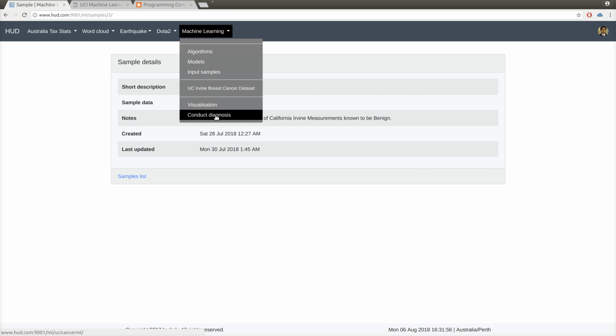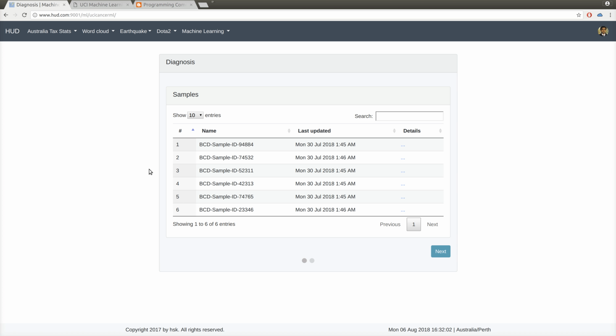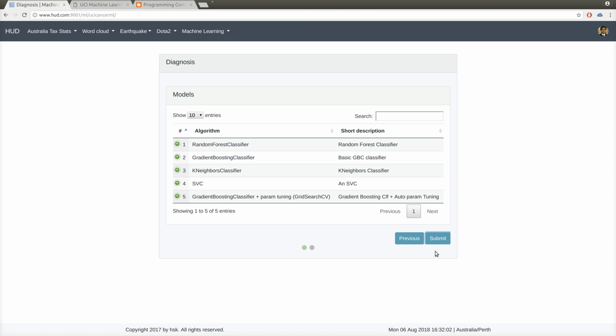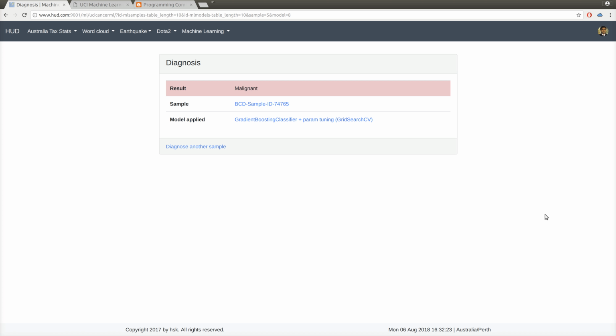Let's go into the prognosis. The first step is to choose a particular sample that has been added to the application. So let's choose this particular sample. And the next step is the choice of model that is needed. We choose the classifier with parameter tuning, and we submit it, and the result is shown. So based on the model that was chosen, the sample is passed through the model, and the result of the classification is shown to the user.